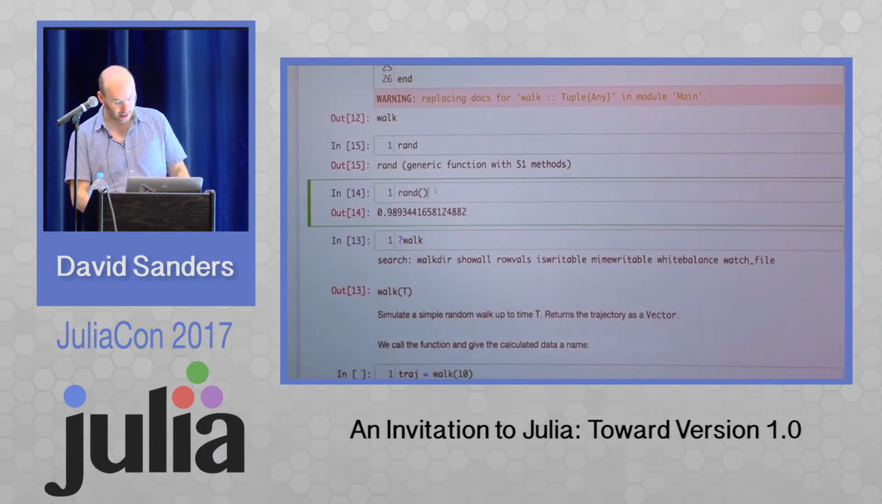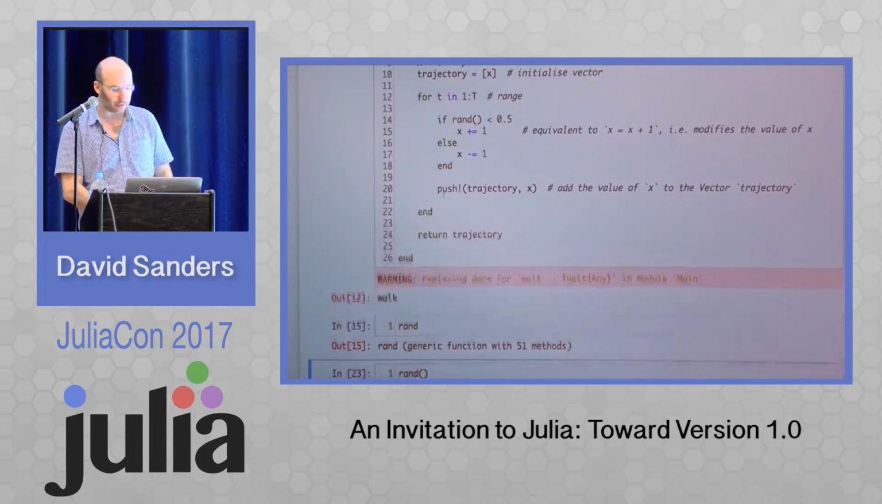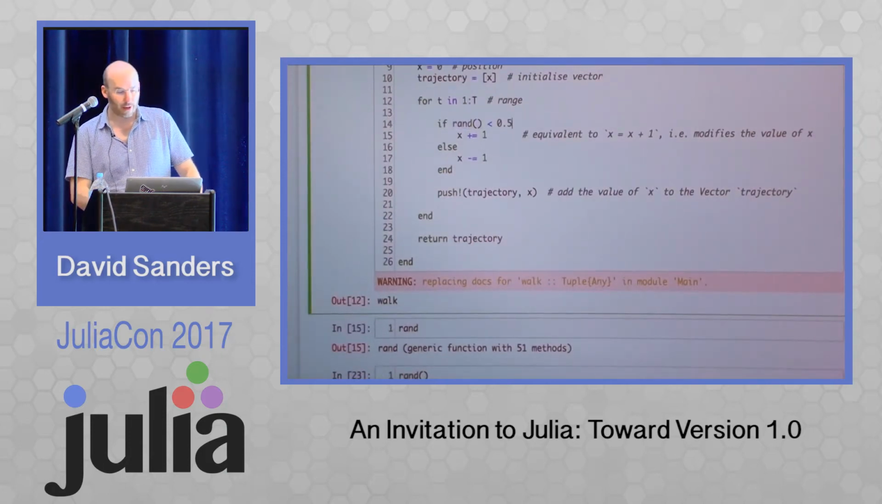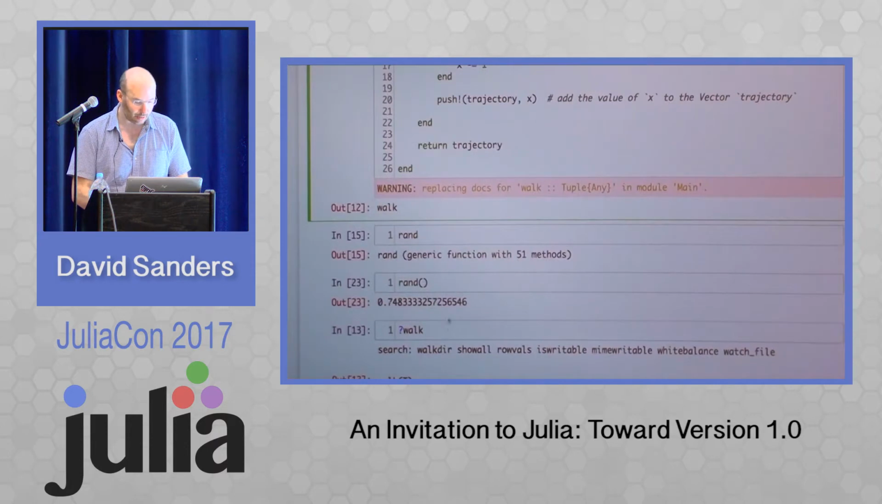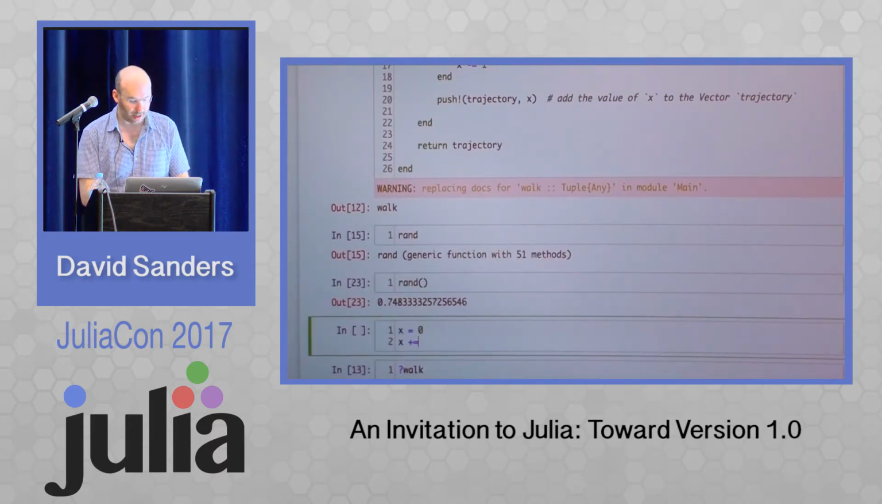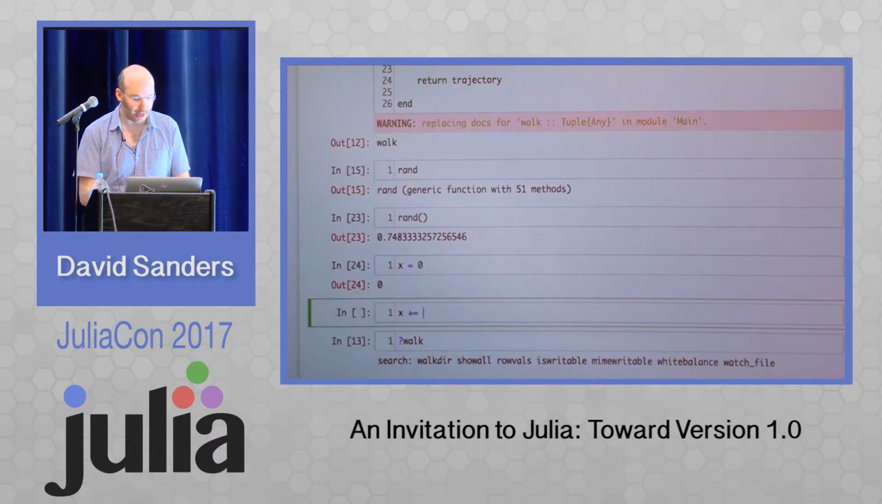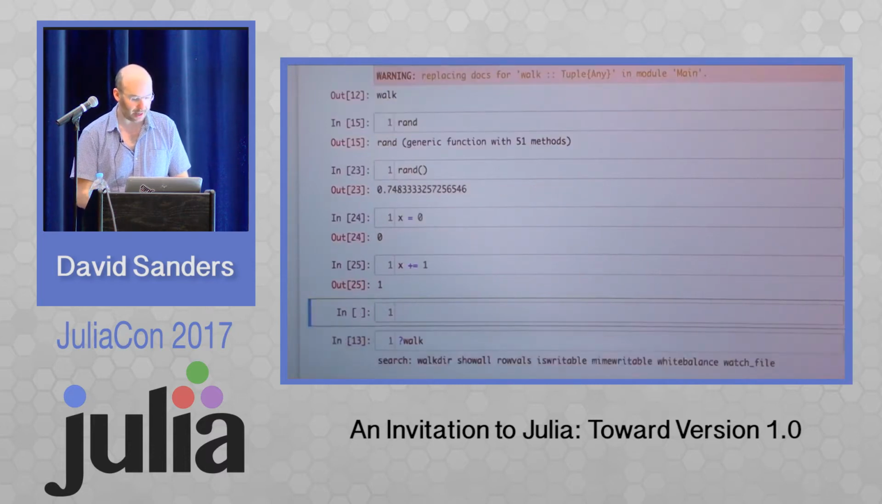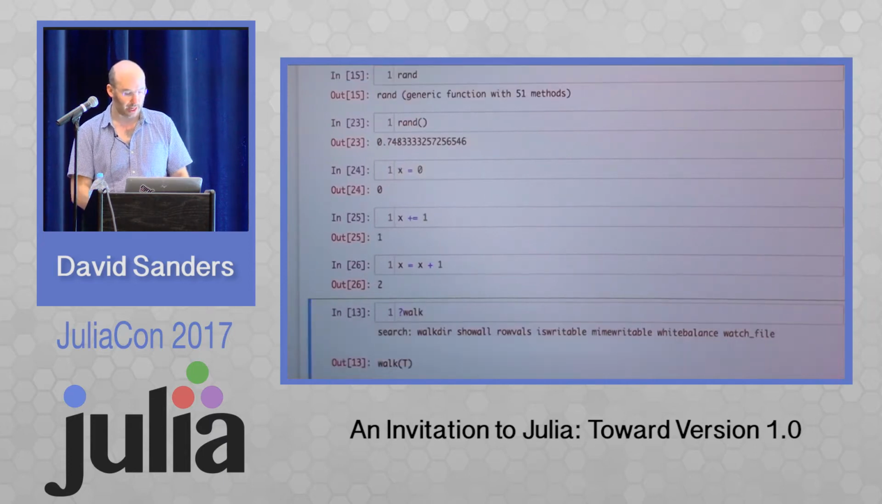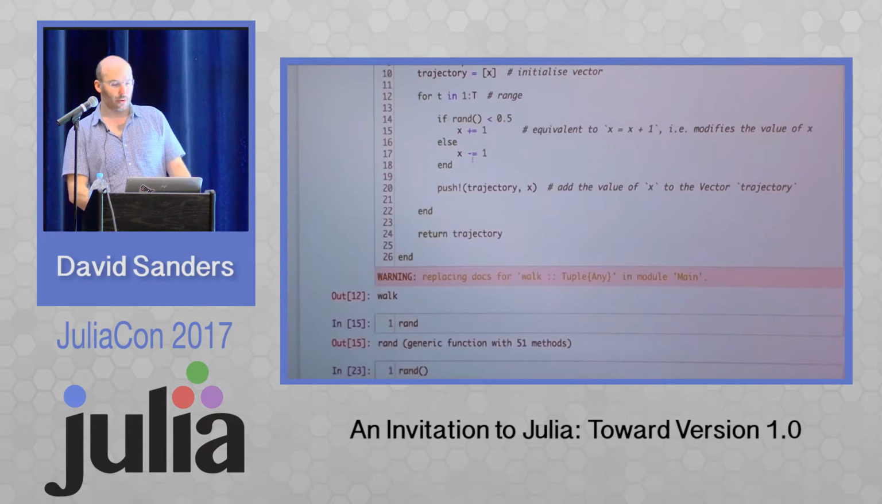And I can repeat evaluating this cell with control enter. And I can see that indeed it's spitting out some random numbers, uniformly distributed between 0 and 1. So if that is less than 0.5, then that's an event with probability of half. So with probability of half, I'll jump to the right. I'm modifying x by adding 1 to it. So if x starts out at 0, and Julia will tell me that it's 0, and then I add 1 to it with this command, then now x is 1. And that's the same as writing x equals x plus 1. And so I jump to the right, or I jump to the left if that's not true.